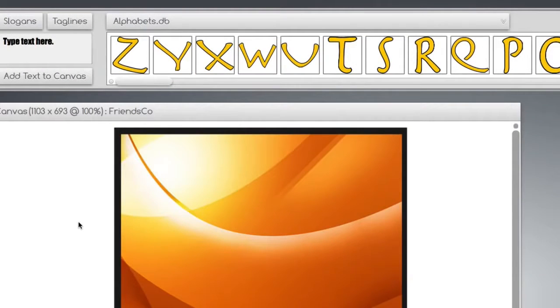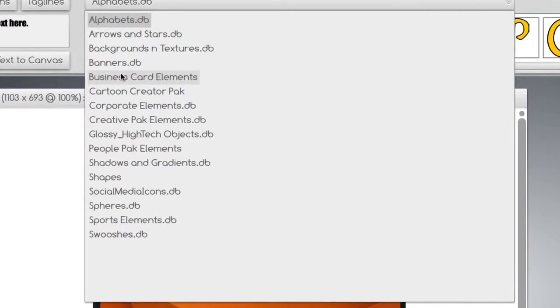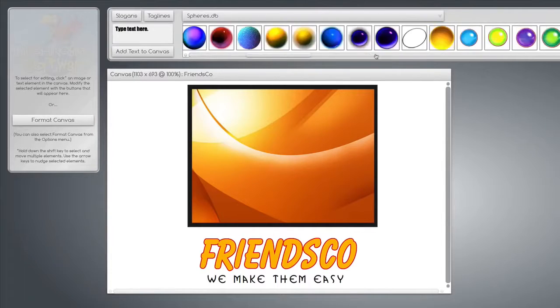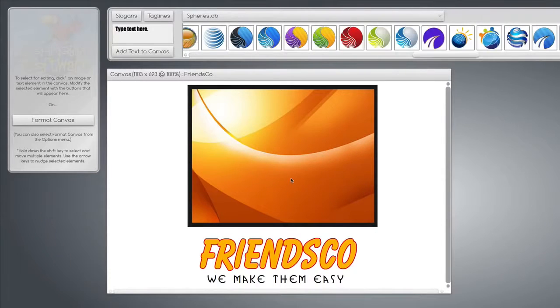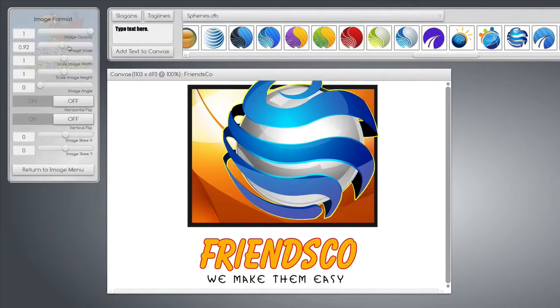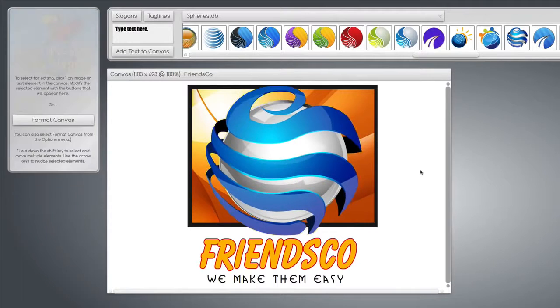So up here in this panel, you'll see a whole bunch of graphics. So all you have to do to use them is to select one of the categories, like spheres, for example. Find something you like, bring it down, and you can format the size, whatever you want to do.